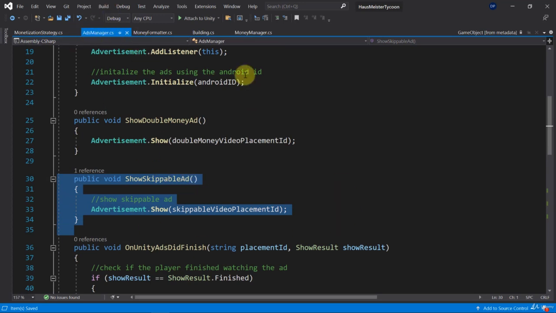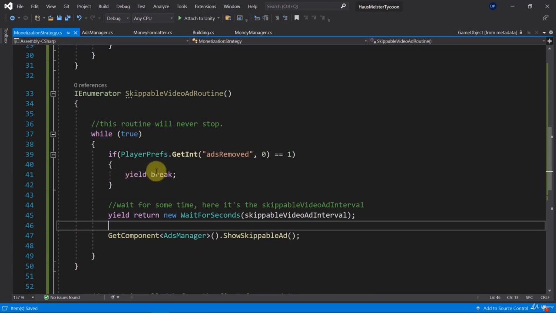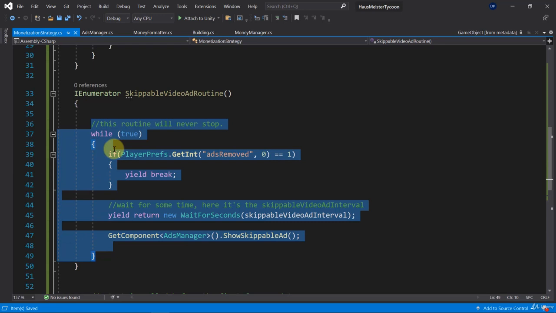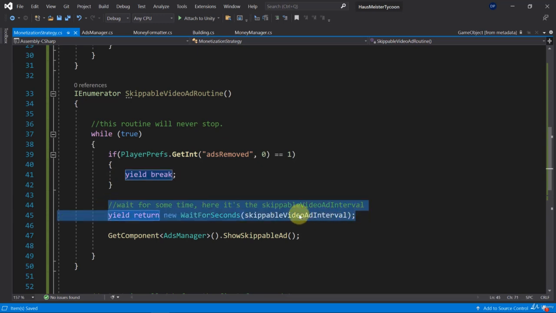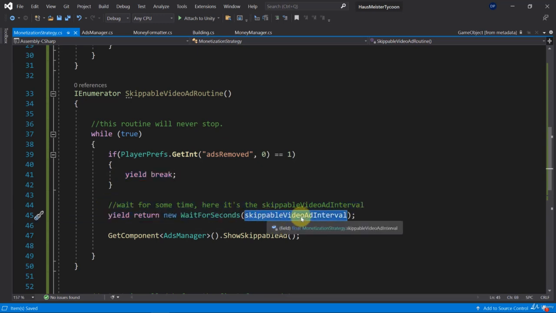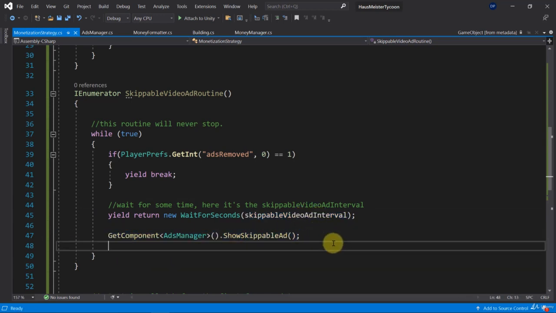So the ads manager is taking care of actually displaying the stuff, and the monetization strategy is taking care of when we want to display ads. So here we're just saying all the time, do this. Check, do we have ads removed or not? Well, if we have removed them, break out of this. If we haven't removed them, then wait for the interval, 150 seconds, and then display the skippable ad.